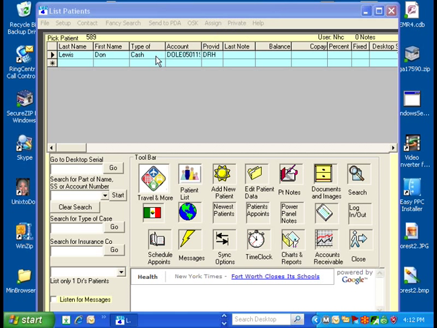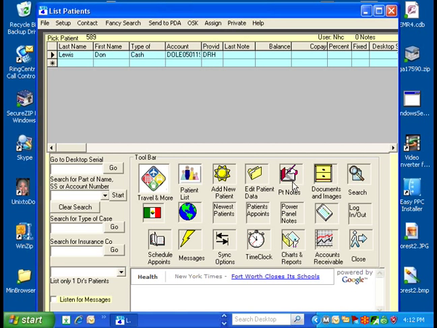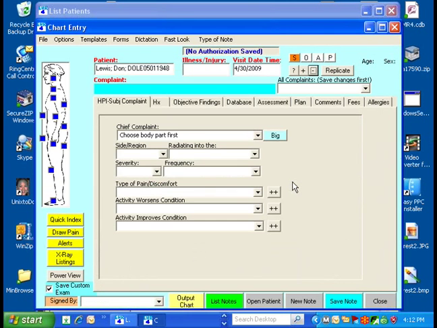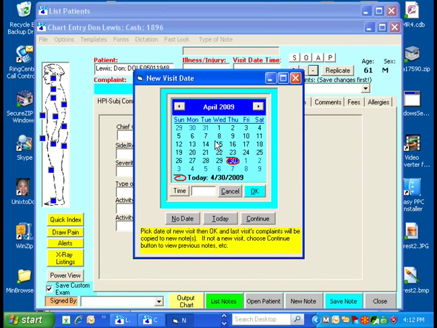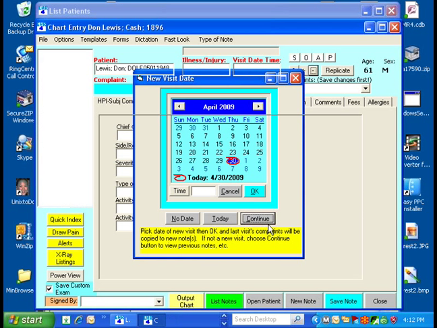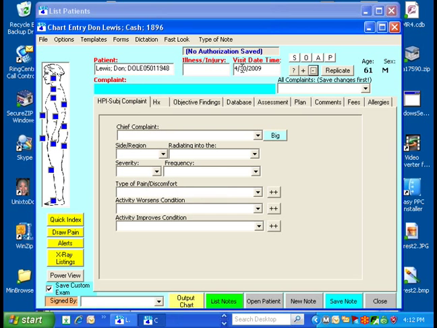So once we pick the patient, we would go to Patient Notes. At this point, we would pick the date of service. At this point, we can also duplicate a prior visit so that you can just change what's different and save a lot of time. So we would confirm the date of service here.